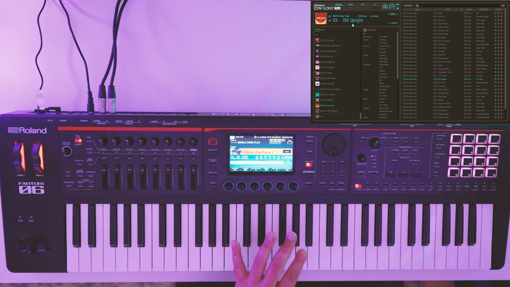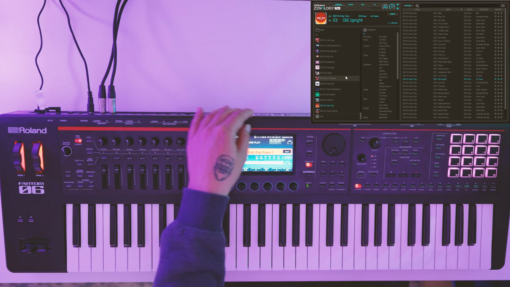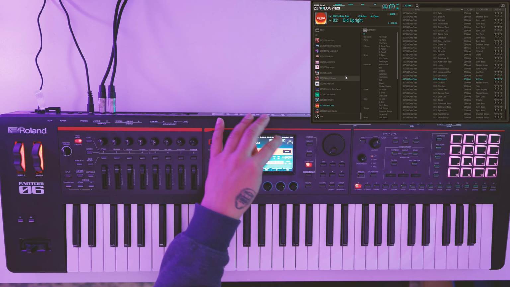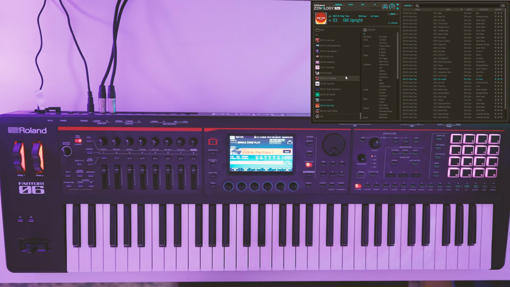If you watched the last video, I covered some obvious sound differences because of the way that the Fantom O is built with the reverb. So I do recommend watching that video if your sounds aren't coming in exactly a 1-to-1.